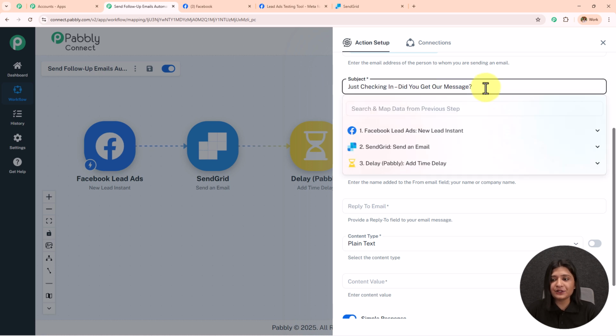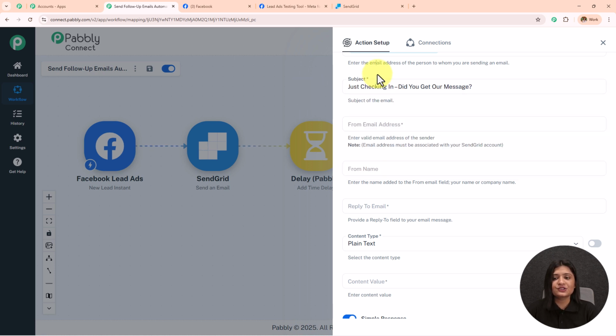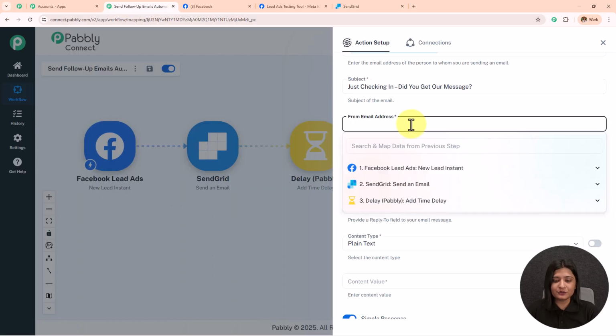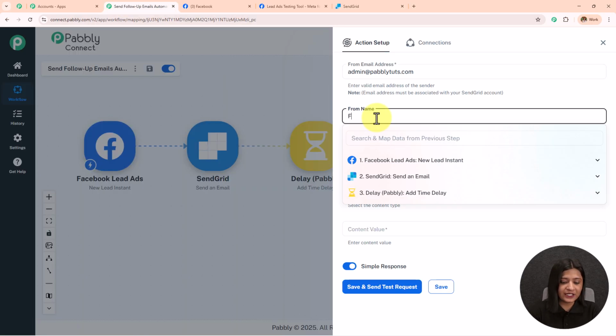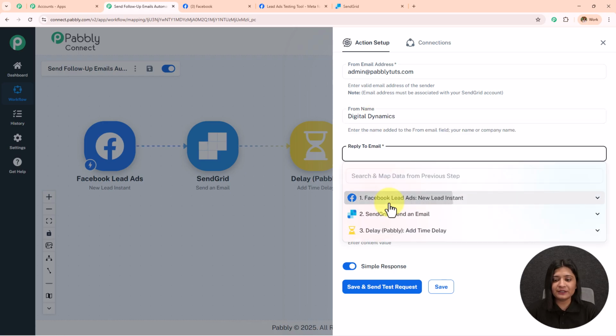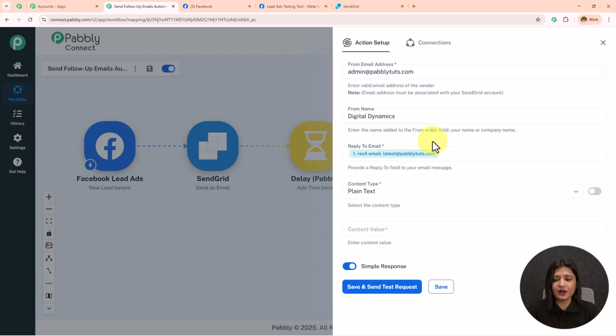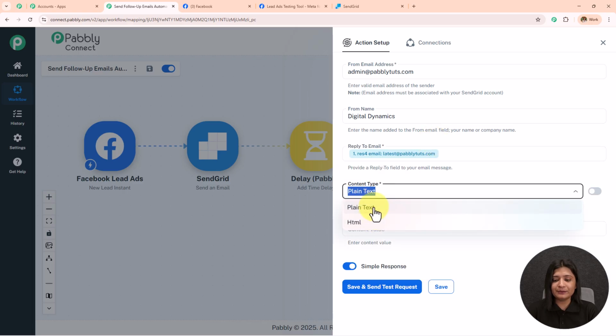In the send to email, I'm going to map the email address of this lead, latest@pabblytudes.com. I'm going to enter the subject as just checking in. Did you get our message? The from email address will be the same one, so I'm going to copy and paste that over here. The from name will be Digital Dynamics. The reply to email will be latest@pabblytudes.com. Content type will be plain text.